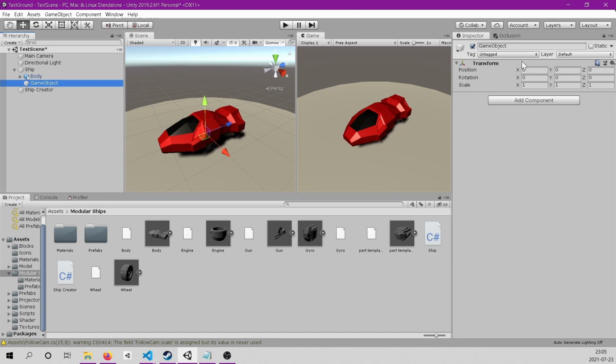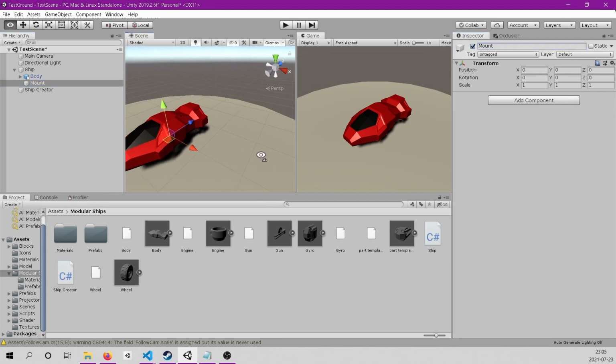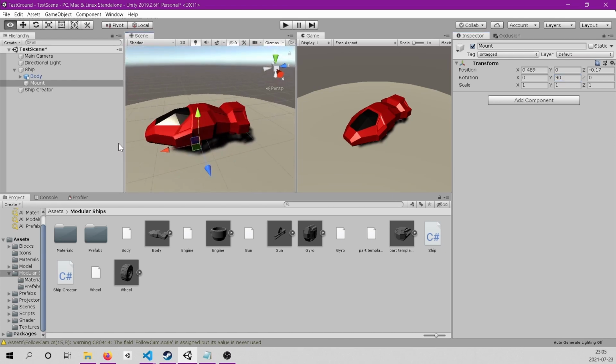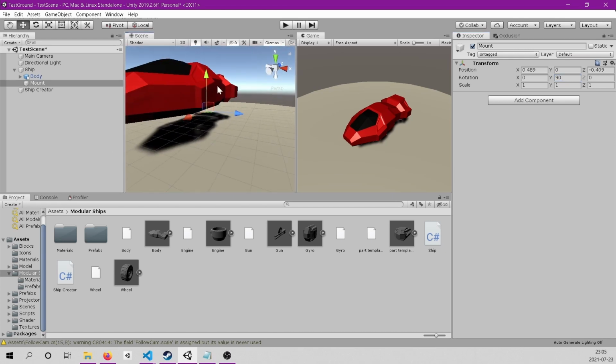The next step is to create a series of empty game objects which will act as the mounting points of our ship's components. It's important to note that I have all of the local z-axes pointing outward, which I'll use to define a component's up direction.